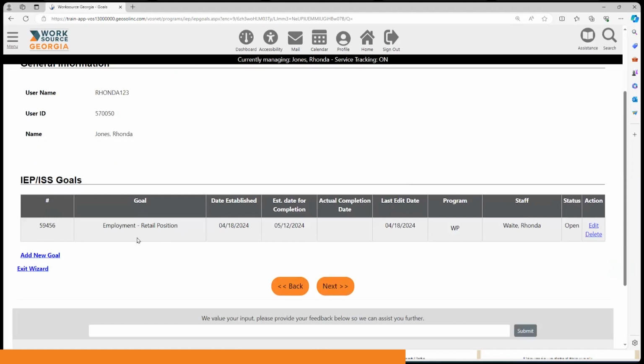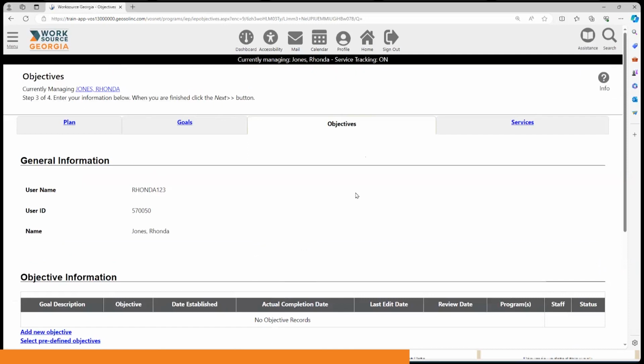And then you see my goal. Now, if I wanted to add the training goal, so maybe this person wanted to go back and get their CDL. So now the new goal would be a training goal with the expectation that they're going to get the CDL. Now I'm going to select next.